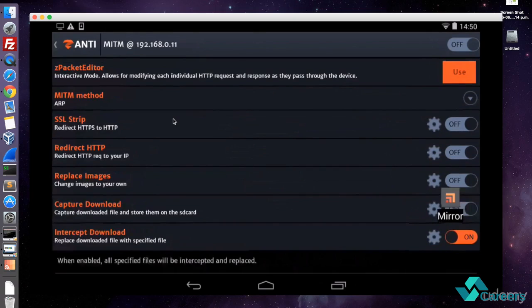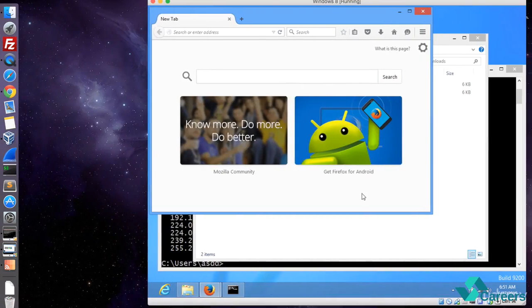And now I'm going to tap on the top right to enable the man in the middle attack, which will basically put me in the middle of the connection. Now every time that the target person tries to download an exe, it will be replaced by the exe that we selected in our intercept download option. So let's go to our Windows machine and try to download something and see what happens.